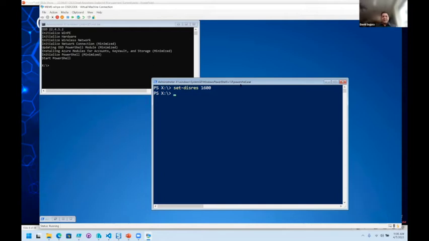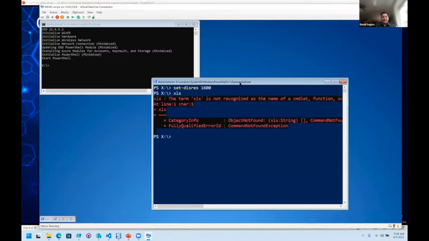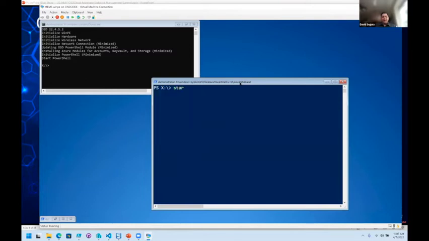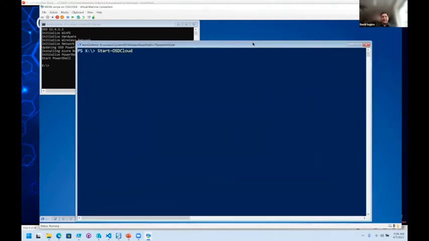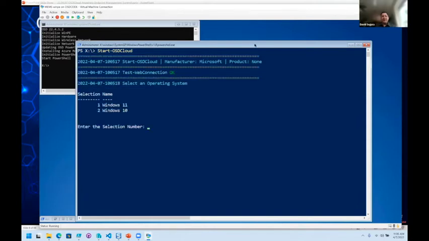And so once this is initialized, I can start OSD Cloud by simply typing in Start-OSDCloud, and I can give it parameters, for example, manufacturer, product, and these are all the options that we saw in the GUI. If I don't give it any parameters, it's going to simply start and ask me for information that it needs.